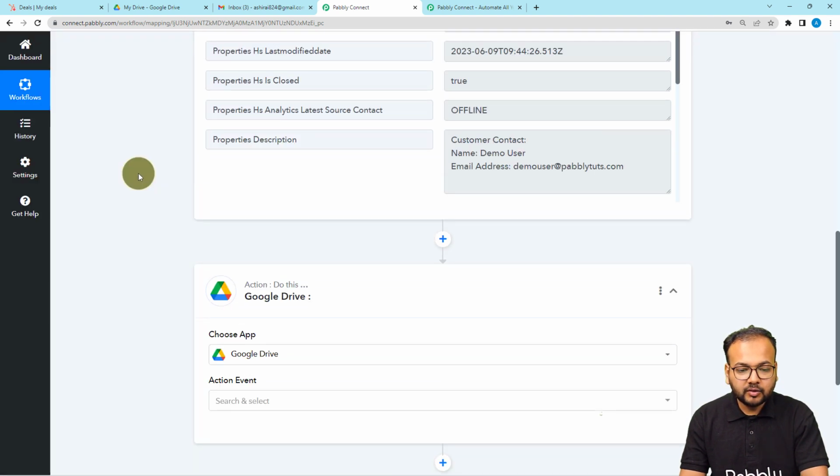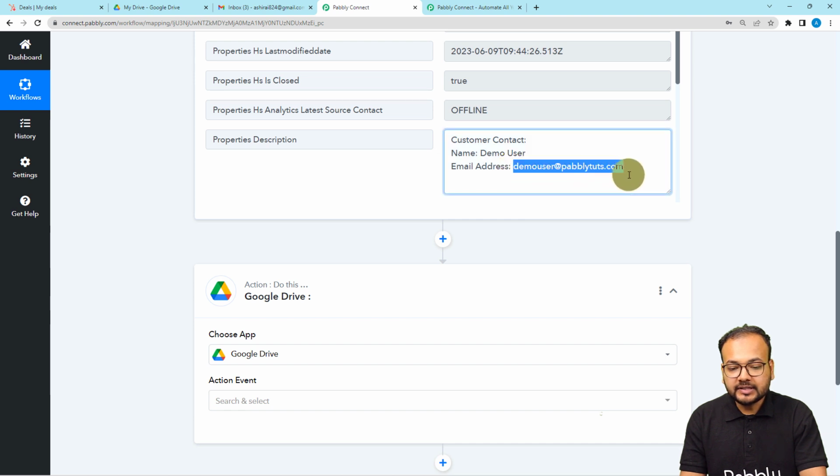But before connecting with Google Drive, you can see in this product description label, we have received the data like this. We have received the name and email address all together, but we need these things separately. Okay, because I want to share the drive folder to this email address, we need to fetch out this email address from this whole text.